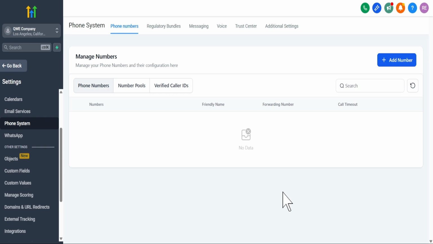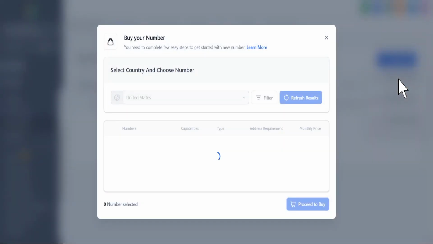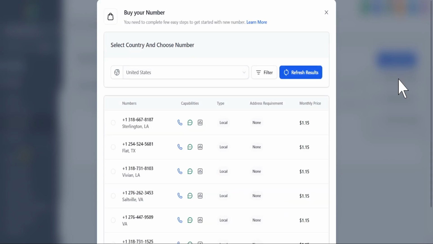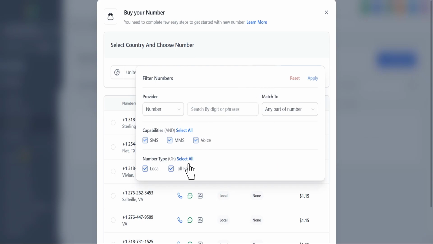Next, select Add Number. This tells GoHighLevel you want to bring a new line into your account, which will open the number selection workflow. From there, click Add Phone Number. This launches the search interface so you can look up available numbers rather than assigning an existing one. Now, choose Filter. Filters help narrow your results so you don't waste time scrolling through options you don't need. Even if you're just exploring, it's smart to use filters to target exactly what you're after.